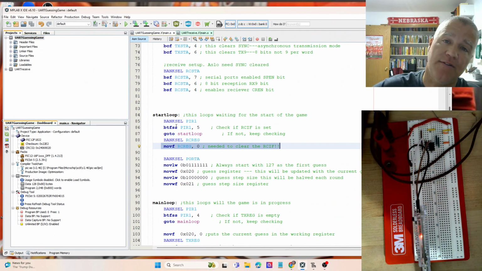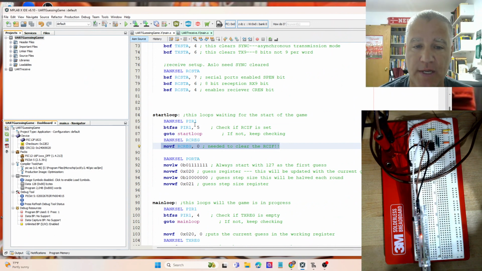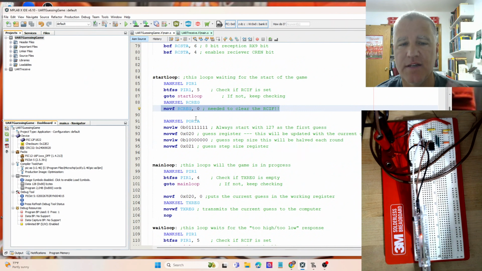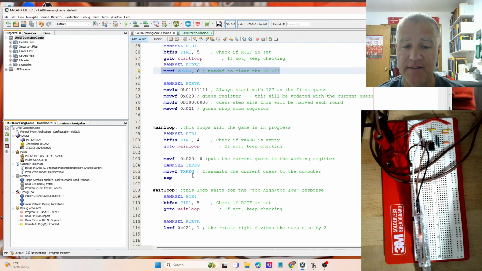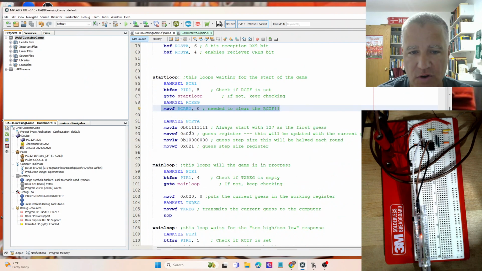So when we come back after the guess, we want to come back into this loop. We're in the start loop. We won't use this here, but we don't want to continue to see that flag as we get to the wait loop.